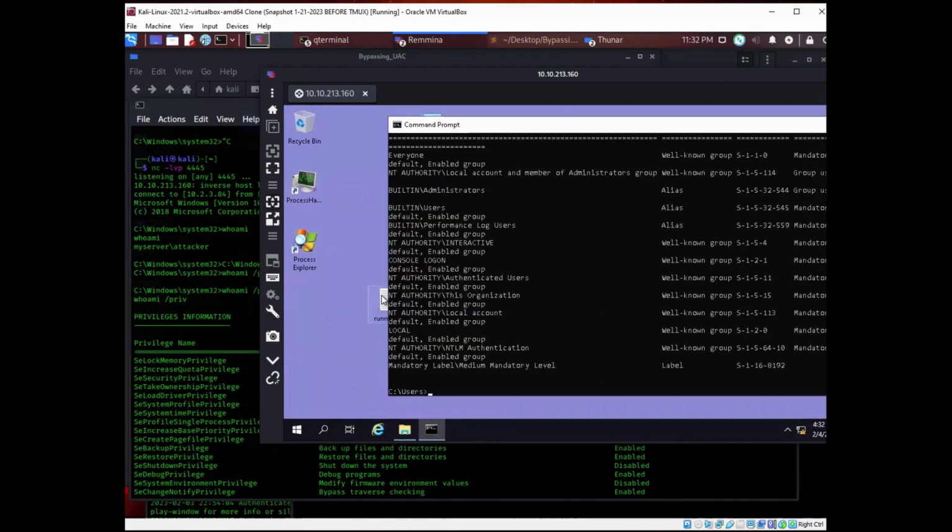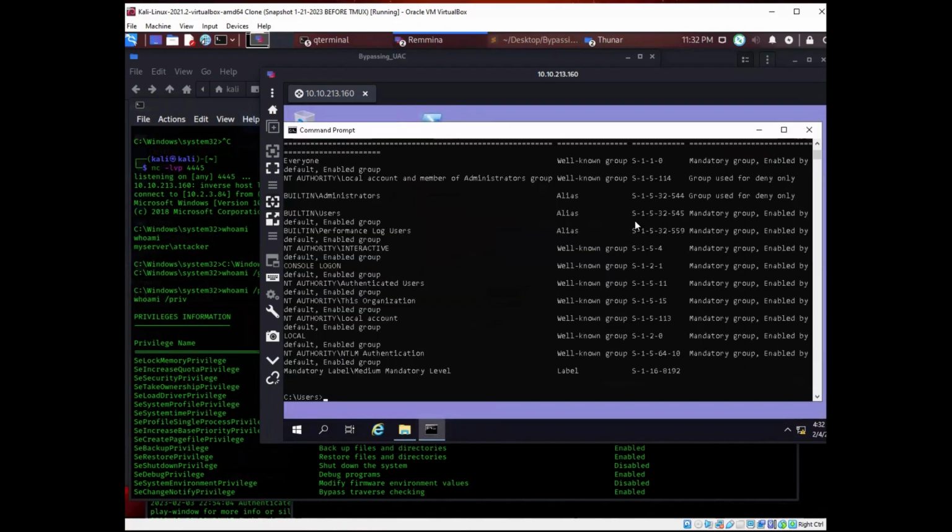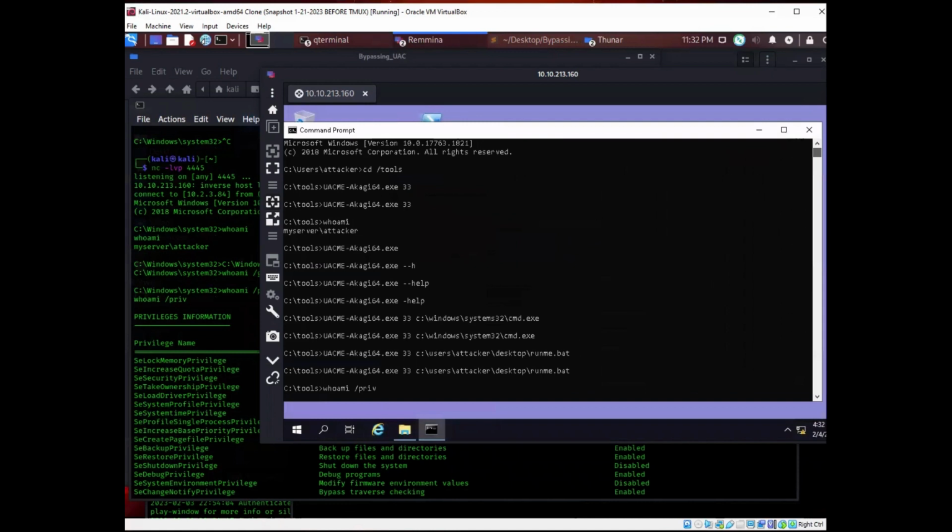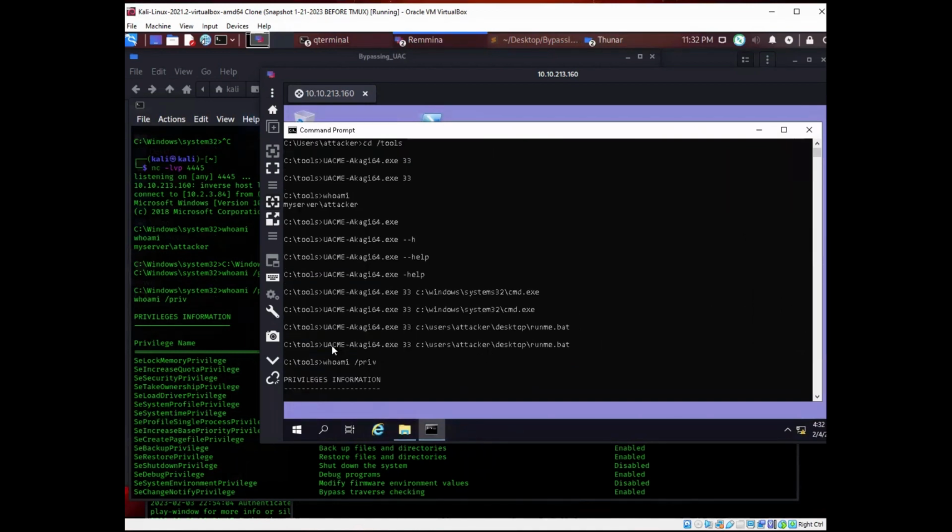And right now it's a text file just because I wanted you guys to see it. But shortly, I'll turn it into a bash script. I'll show you the proof of concept so that you're able to replicate this if you wanted to. So here you can see that you run the UACMe Akagi64.exe, space 33, space, then you specify whatever file you want to run. And whatever file you specify, it will run it as admin.